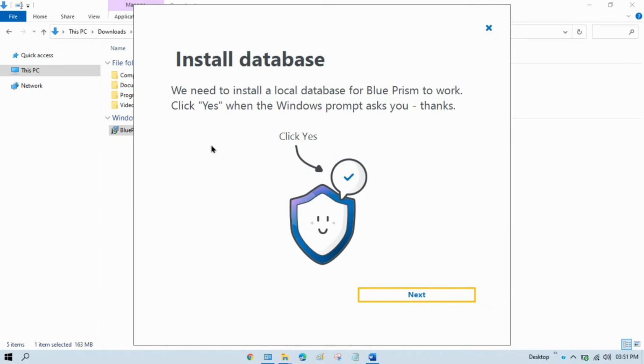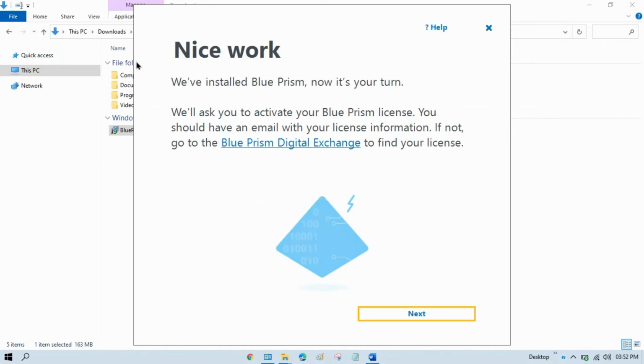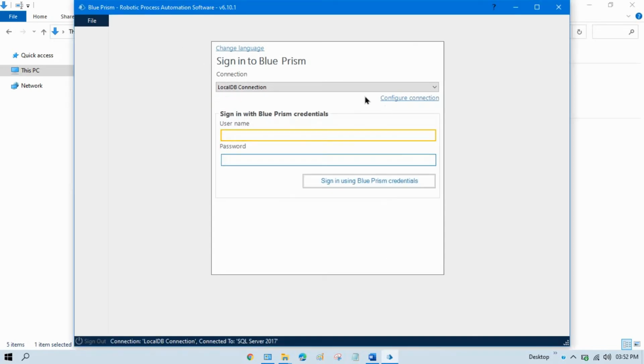Now here you can see Blue Prism will install a local database in your system so that Blue Prism can use that. So click on next and you will see here Blue Prism is going to build a database. Now it is creating database. Now you can see we have successfully installed Blue Prism. Now we have to activate our Blue Prism license. So click next. And then here you can see by default this connection has been selected.